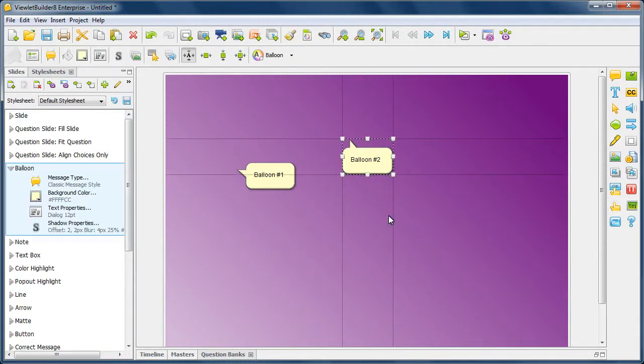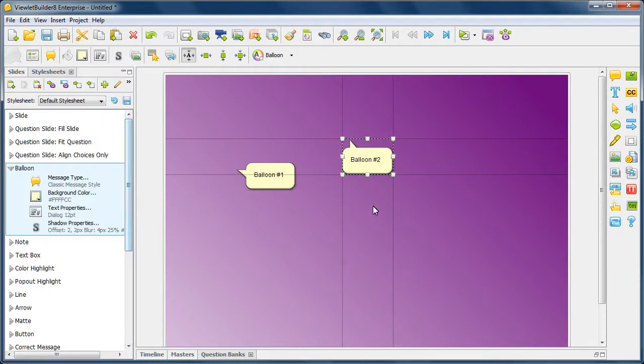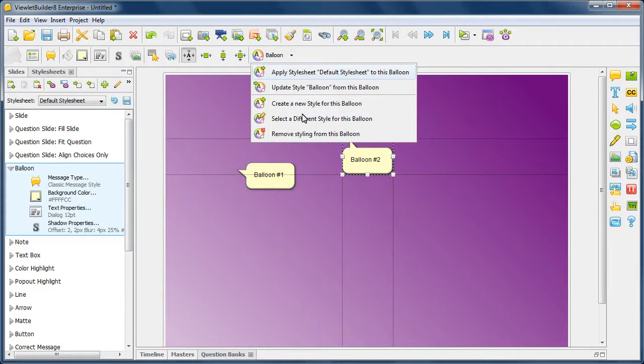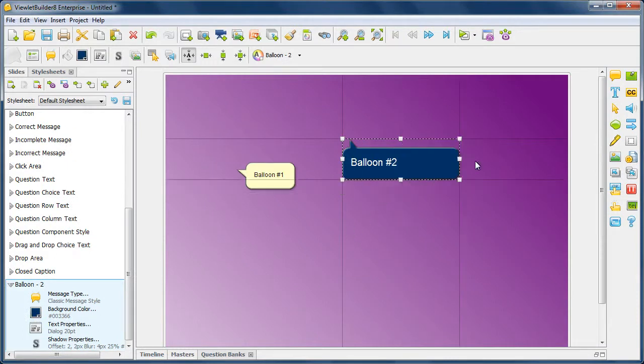Now you notice if I select this again, it's choosing the balloon style and not the new balloon 2 style down here that we had previously created. That's because by default it will automatically apply the balloon style in this case. So if I want to change the style that's being applied to this balloon, I do this one time. I simply go up here to my style sheet commands, and then I say select a different style for the balloon. Go down my list, select this, and click OK, and then it's applied there.